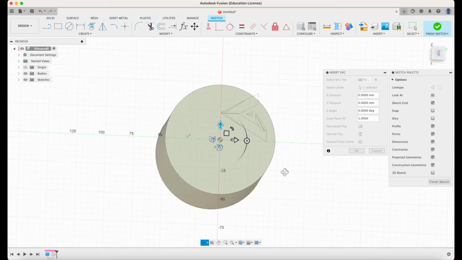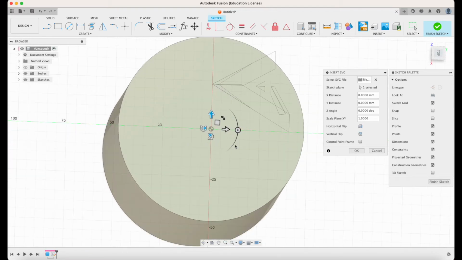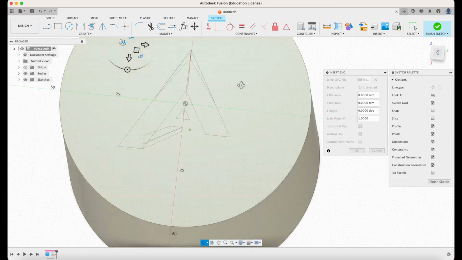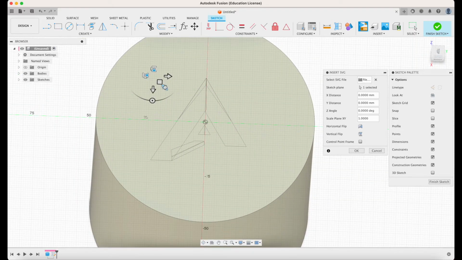Because it's a vector format, it's very similar to using lines and arcs, even splines sometimes, okay? So just like the decal, I can move this, I can resize this, okay? And because it's not an image, unlike the PNG or JPEG or the TIFF from the decal, it's a vector format. So it's a mathematical formula, basically. That means when I resize it, I don't get any problems with my resolution, okay?